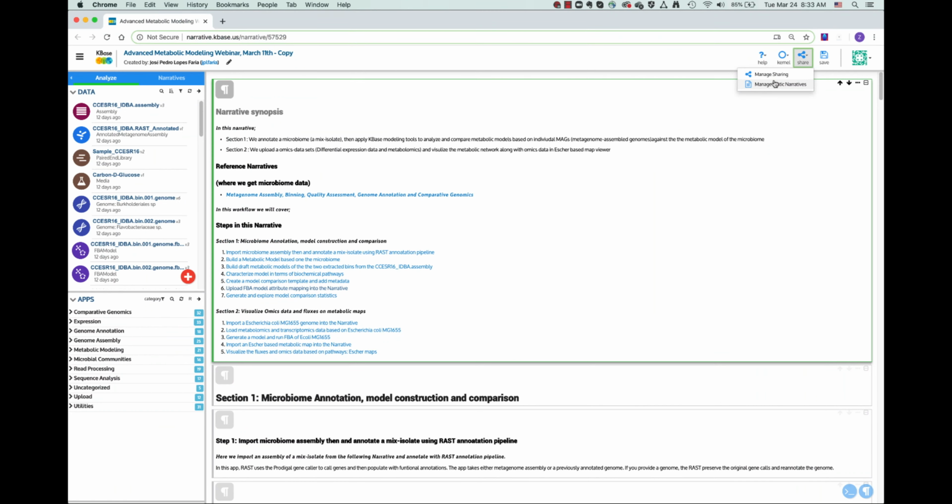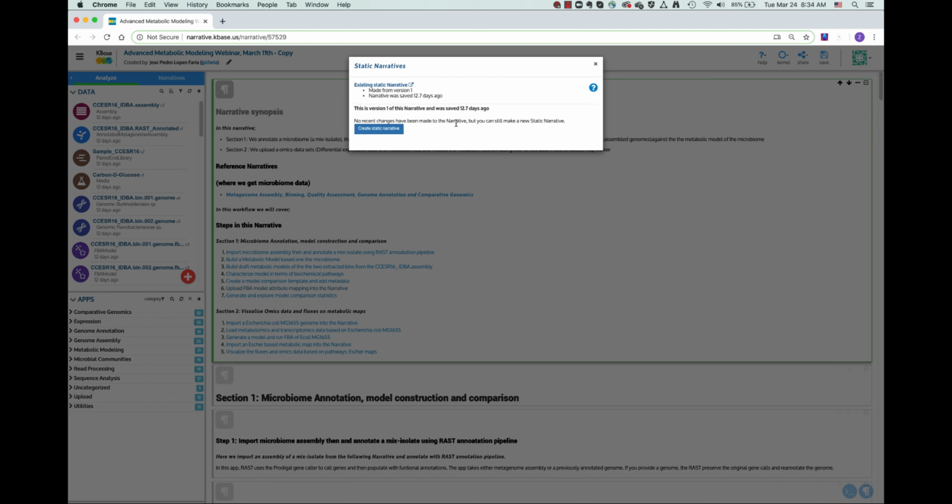To make a static narrative, we'll click on the Share button and then click Manage Static Narratives. This will bring up a pop-up box listing previous static versions of the public narrative, if any exist, and will list any changes since the previous static version of the narrative was created. If no previous static narrative exists, or if we want to make a new version based on the changes we've made, we'll click this blue Create Static Narrative button.